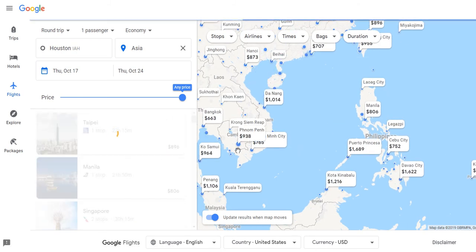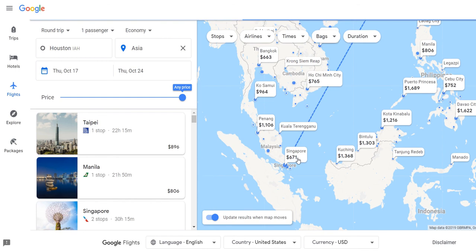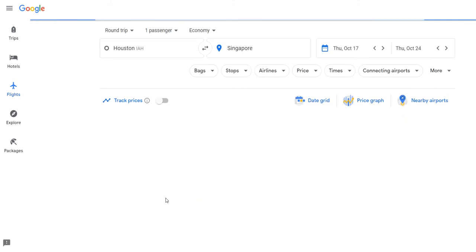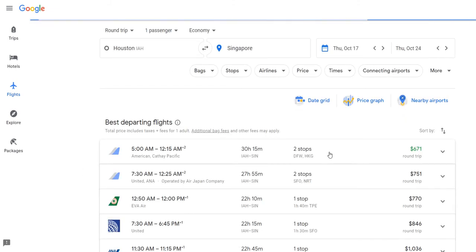Now, if you go ahead and click on one of these, like let's say Singapore, it will update and tell you who the carriers are. Click view flights and it takes you back to the screen that we were at.